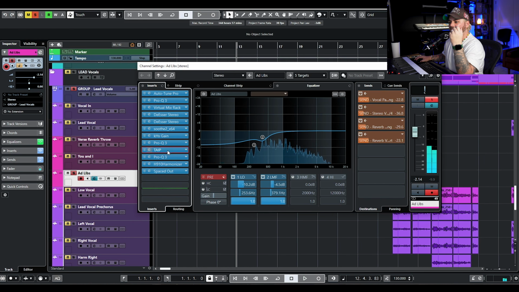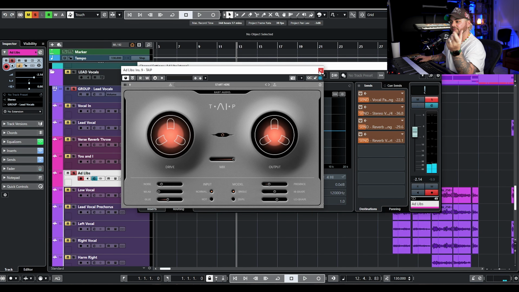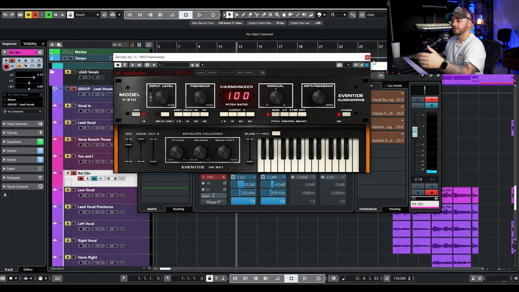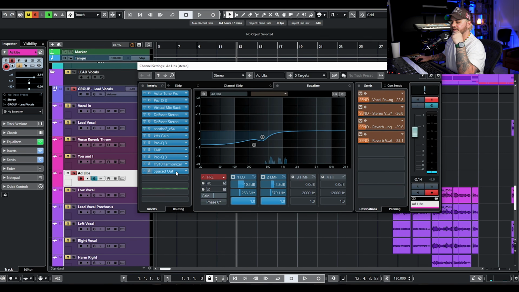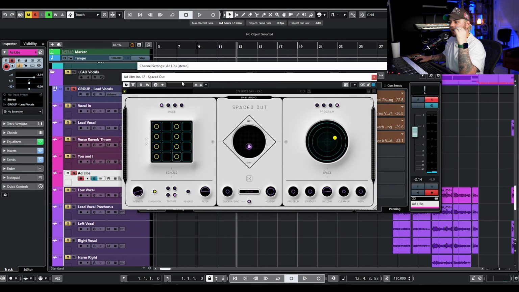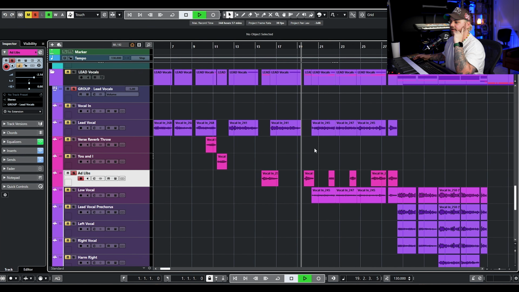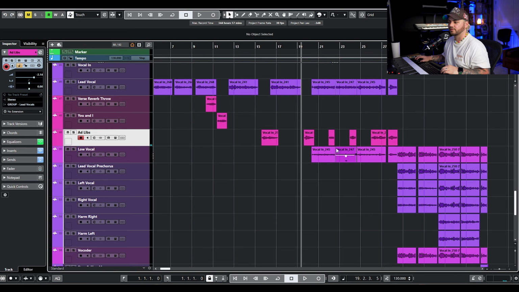We have these little crushed ad-libs. I'm using Tape by Baby Audio to give us some distortion. And then I'm using the 910 Harmonizer from Eventide to spread this out and give us that chorusy effect. And then I'm using Spaced Out by Baby Audio just to add quite a bit of reverb and delay. So it gives it a nice cool vibe. And then I use that same thing for extra ad-libs later, and I even use it for harmonies in this last part of the verse.